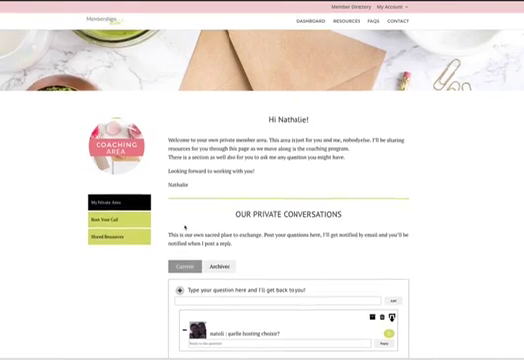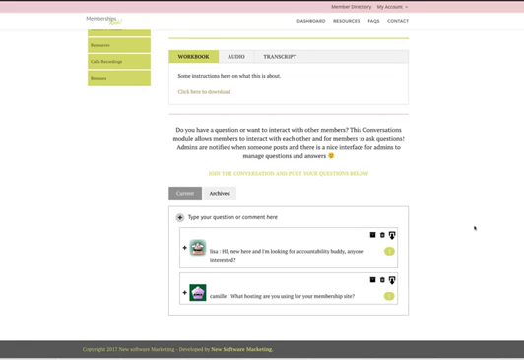But it's also a great way when you use it as a public conversation for the community to engage with each other, to provide support to each other, and also to get access to you for any questions.